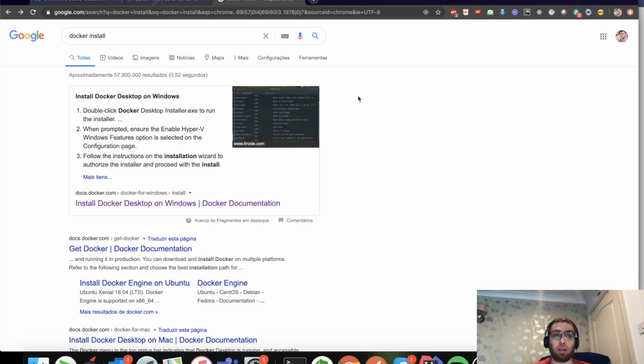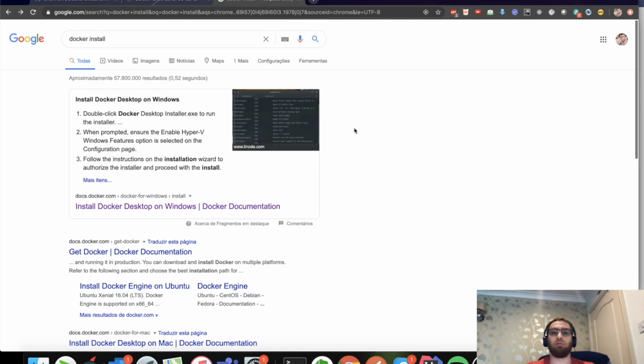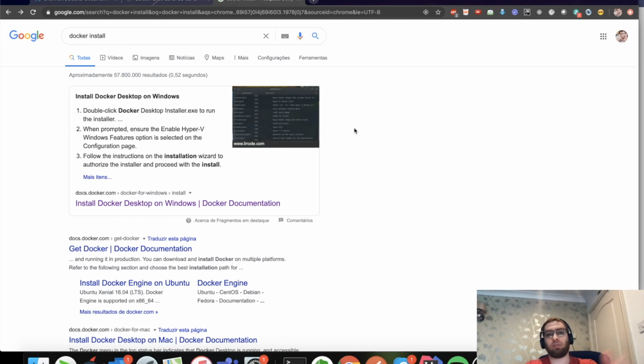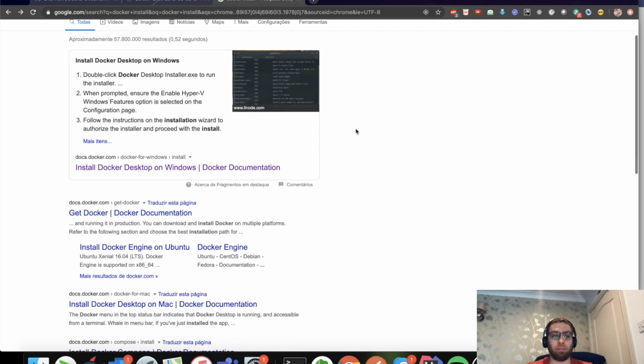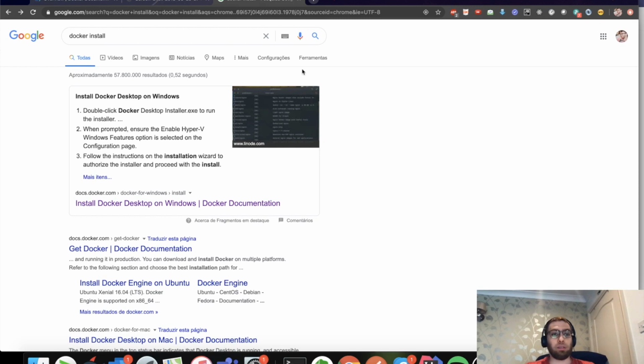So it helps a lot, and basically all the roles and all the jobs that you see in the market today are requesting people to know a little, not to be an expert in containers, Docker and Kubernetes, but to know how to run a basic container and something like this. So basically, what is Docker?